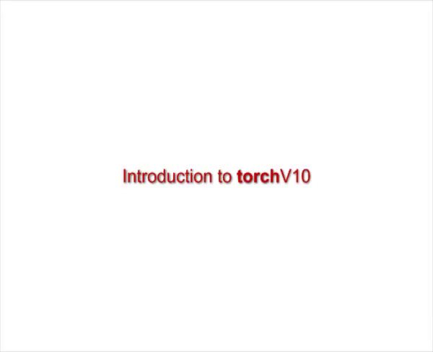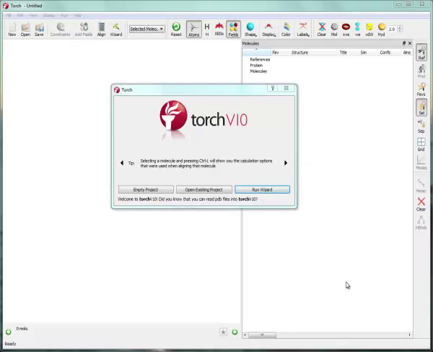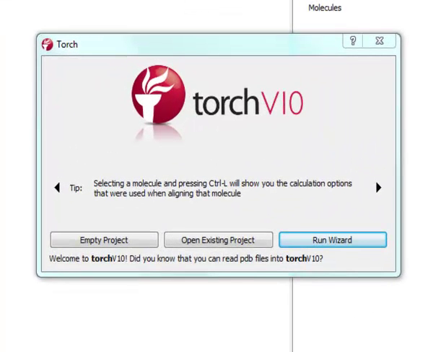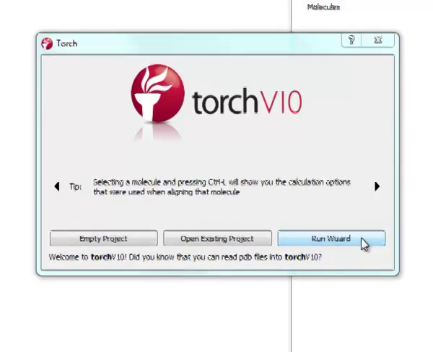In this video I'll show you how to use Torch to quickly gain some information about structure-activity relationships and to design new molecules. When Torch starts, it starts with the wizard that makes experimental setup very easy. So we're going to run the wizard and then we're going to choose to align some molecules.